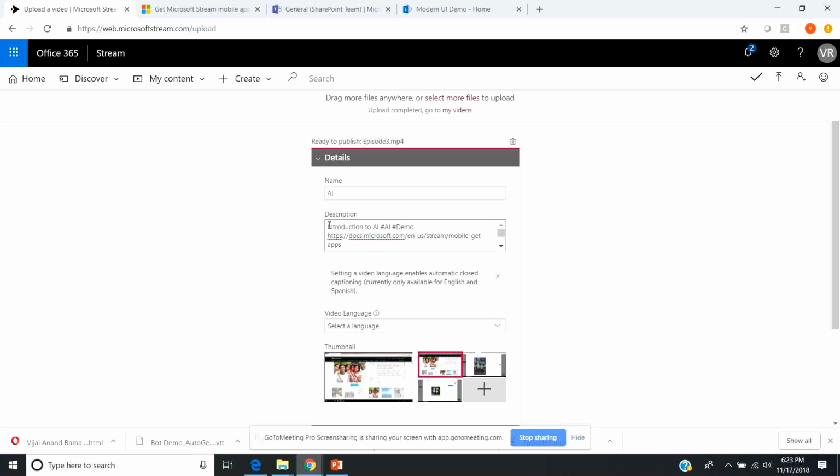One is just text for the video, describing what the video is about. You can have hashtags to easily find the content. You can have URLs. And you can also add this kind of interactive table of contents.